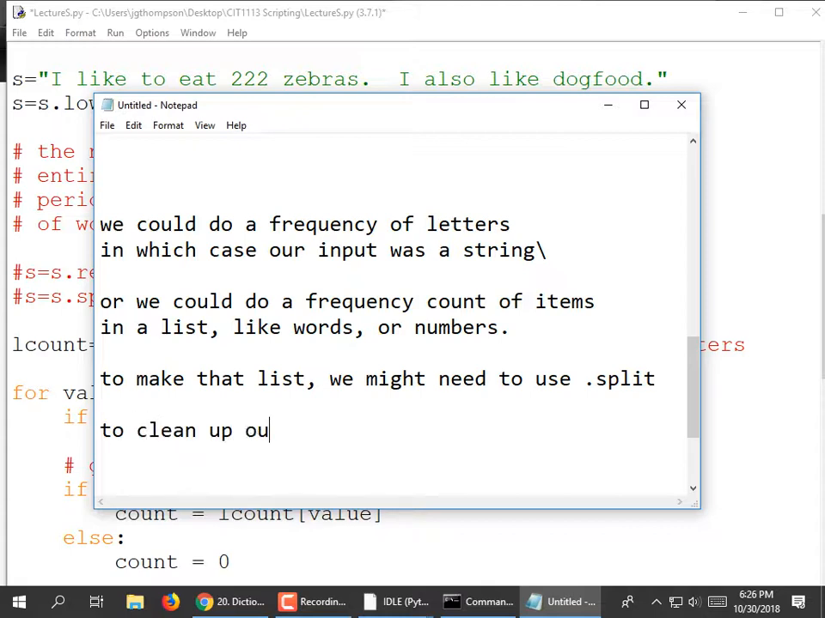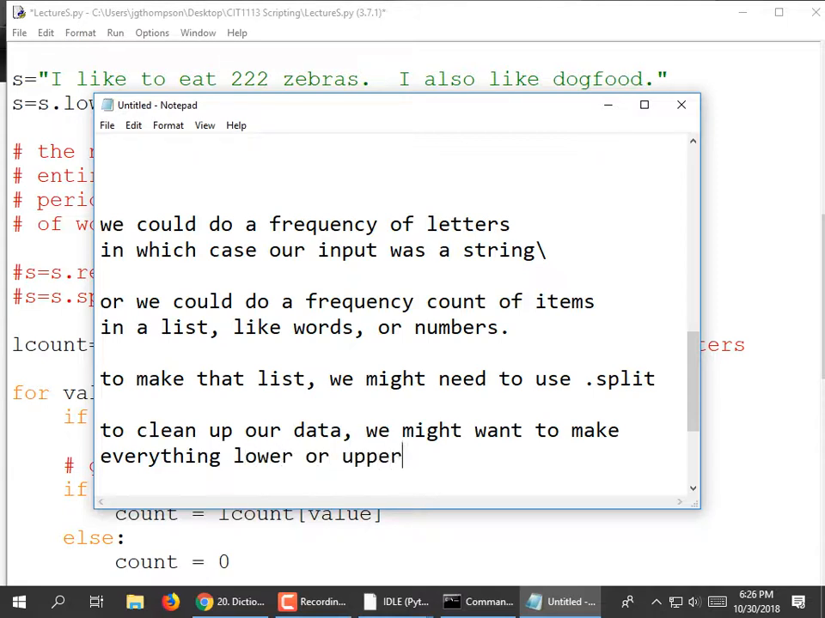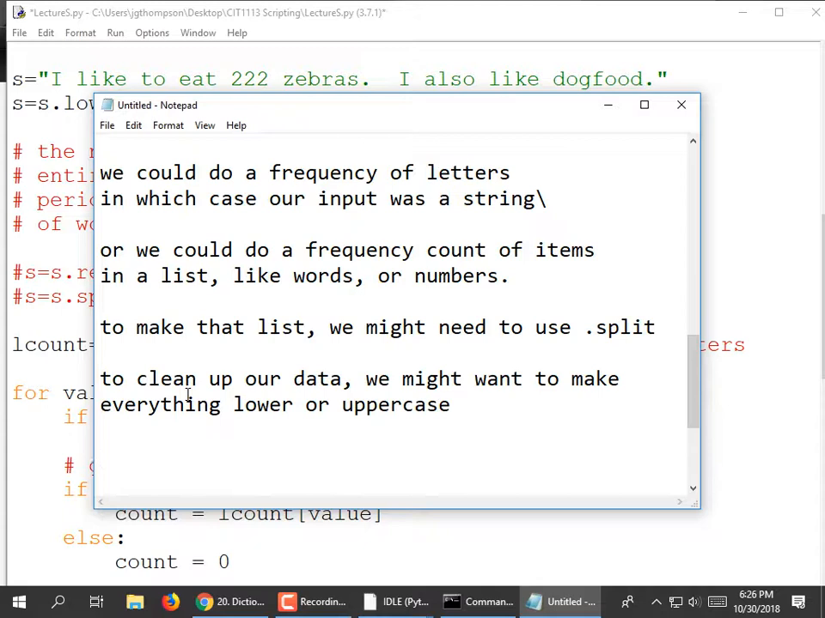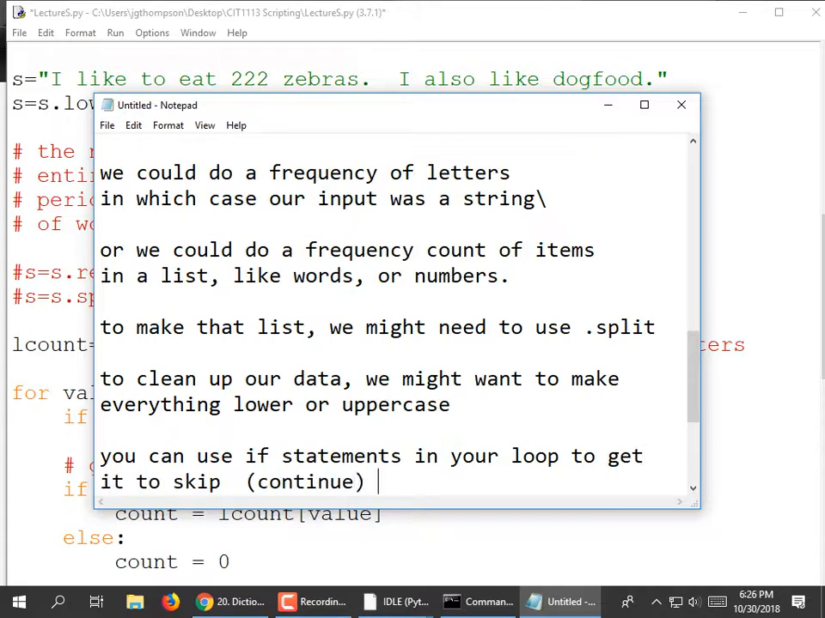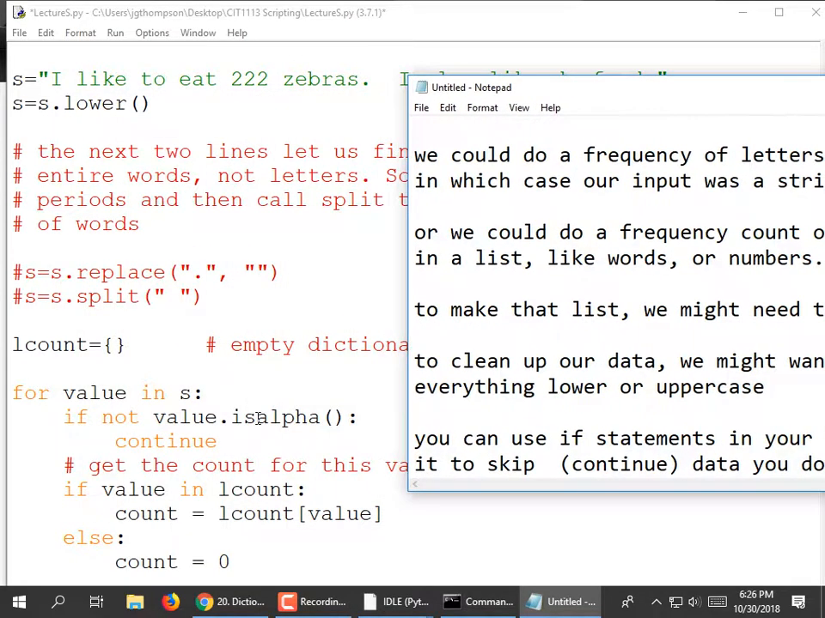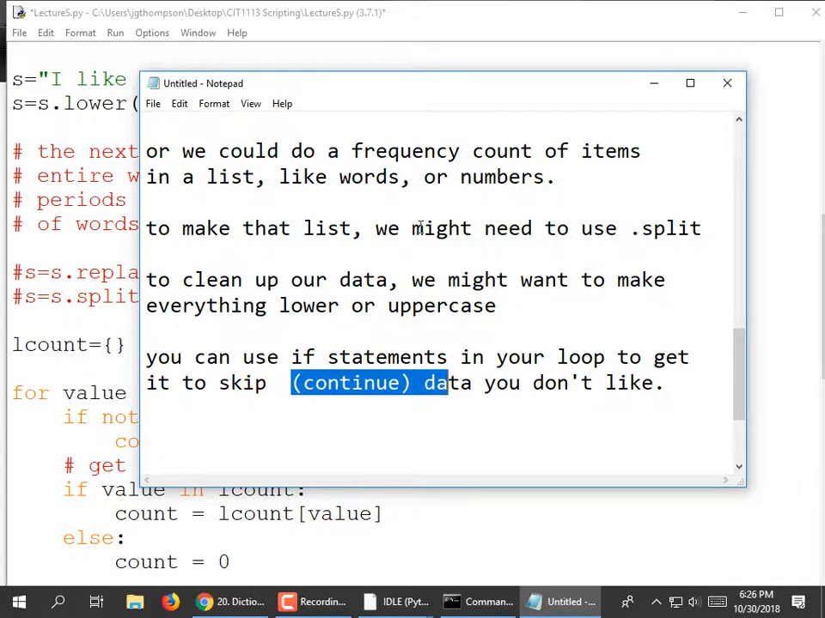To clean up our data, we might want to make everything lowercase or uppercase, and so on. You can use if statements inside your loop to get it to skip data that you don't like, with the continue keyword. We did that with our isalpha thing here. If the letter was an exclamation point or whatever, then we wanted to skip it. So we used a continue.